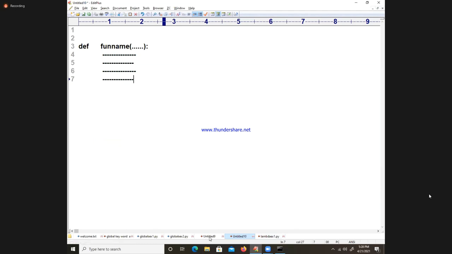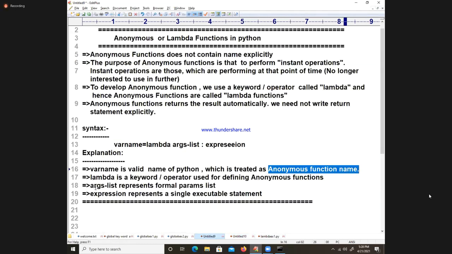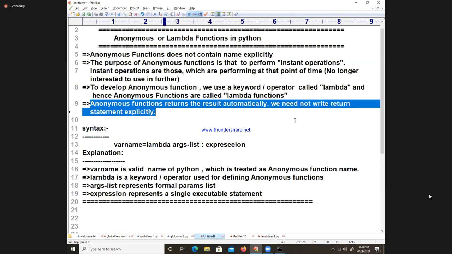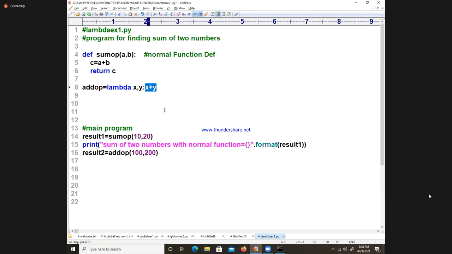See carefully here. A lambda function, an anonymous function, returns the result automatically. We need not write a return statement explicitly. Here x plus y, 100 plus 200, will be added and returned automatically to the place. Lambda also will tell, oh, result is ready. Take add op, please give it back to whoever is calling you. So the result is kept in result 2.